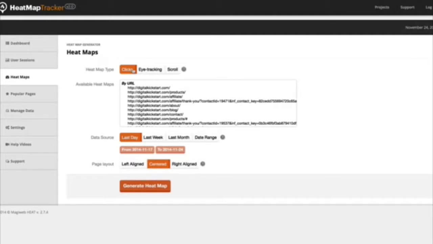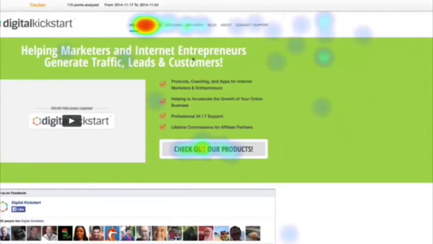So for right now, I'll do a click map and say that I wanted digitalkickstart.com, which is the main site, and then how much data that I want to be analyzed, just in the last day, the last week, the last month, or a specific date range. So for this example, I'll just say last week, and I'm going to click on generate heat map. Okay, and so what it's doing is it's loading up all of that information.